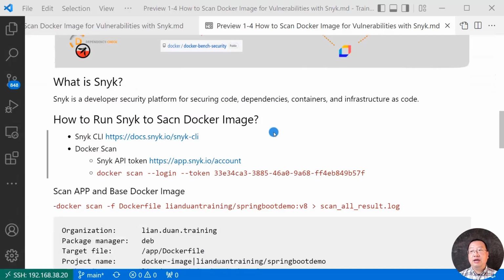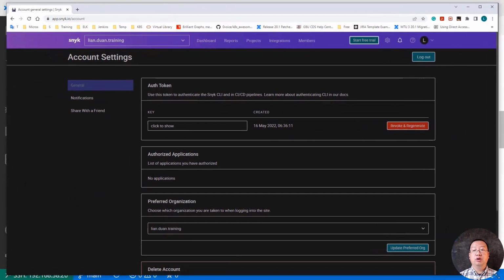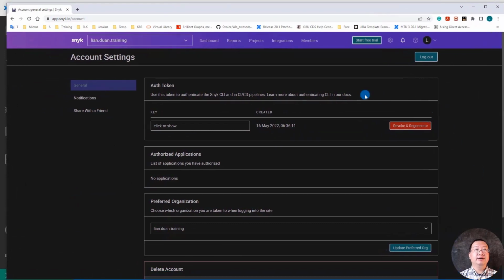There are two ways to run Snyk. First, we download and install the Snyk command line interface, or we can enable the Docker scan plugin. I will use the Docker scan plugin in my demo. The first step, get the Snyk API token. Open the URL app.snyk.io/account in your browser. If you're not logged in yet, please use a Google or GitHub account to log in to the Snyk free account. You will see the key in here.